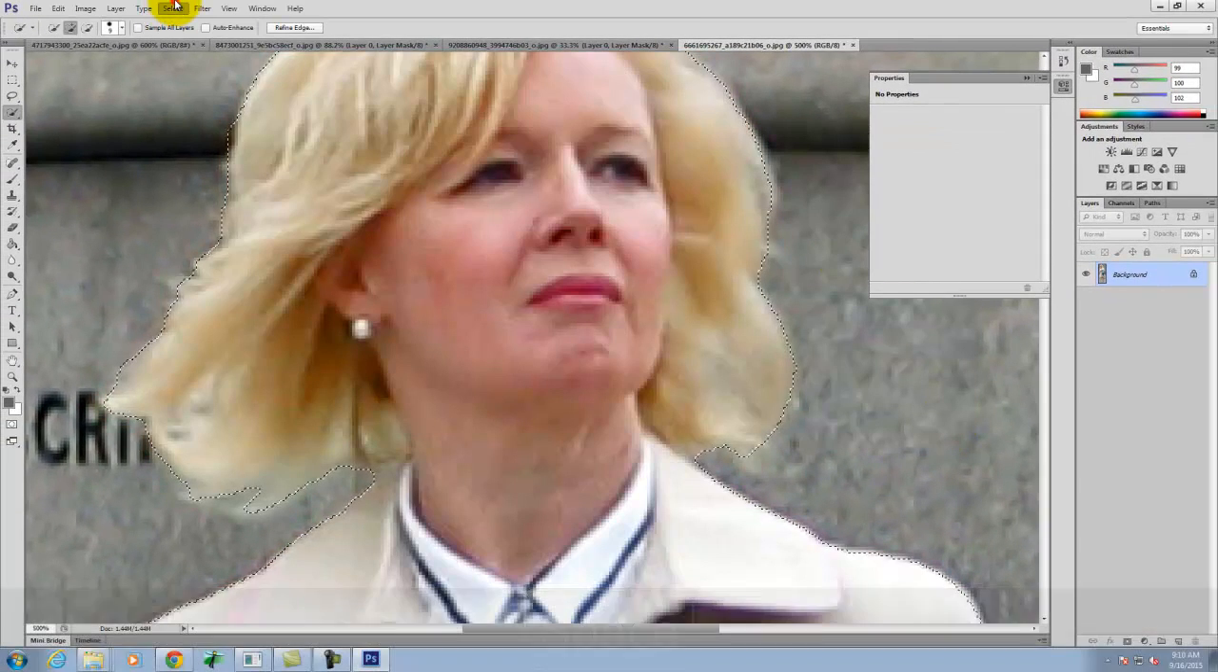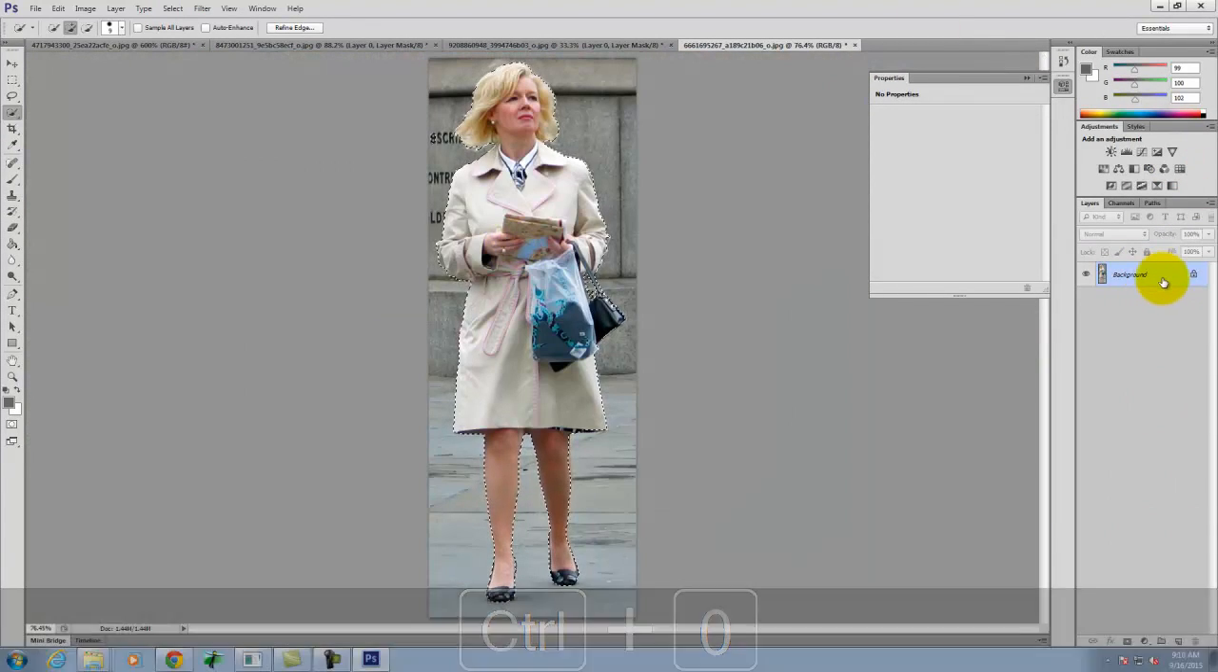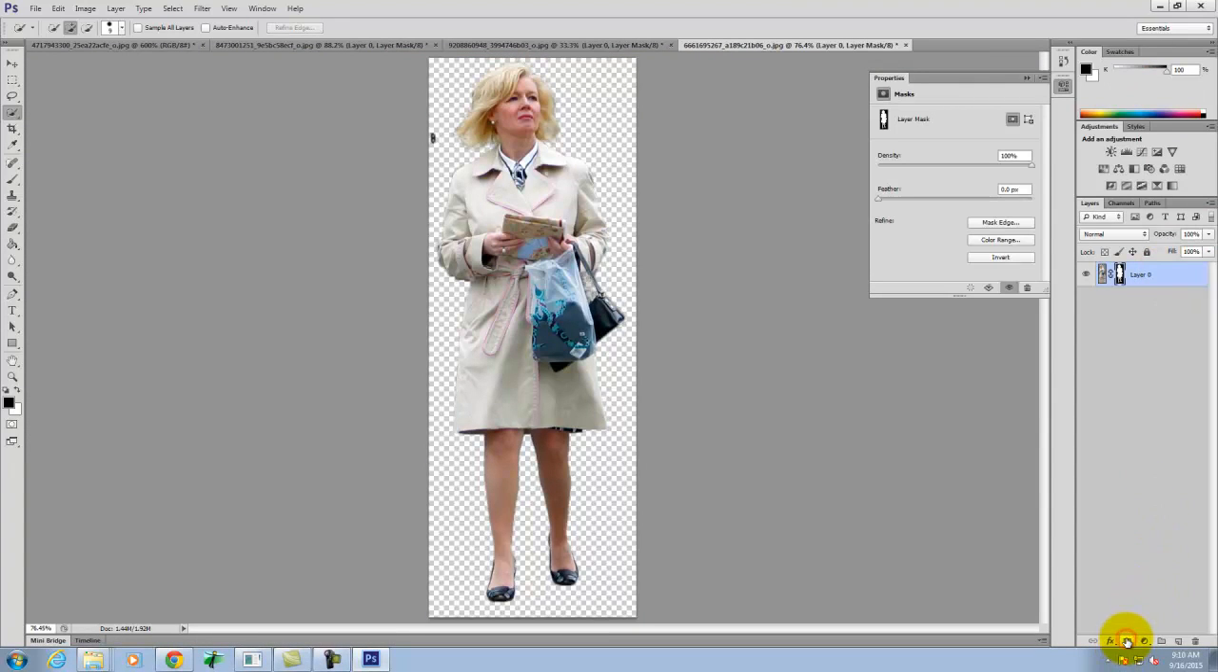Then I'm going to go to Select, Inverse. I'll press Control 0 so we can see the whole thing. And then I'm going to do a layer from background because it's locked. If I were to try to create the layer mask right now, oh, it looks like it would create it for me. So we're in good shape. So I went ahead. I have the layer mask that's there.